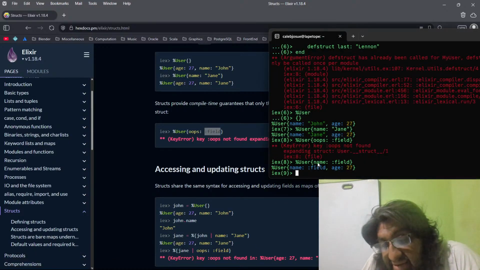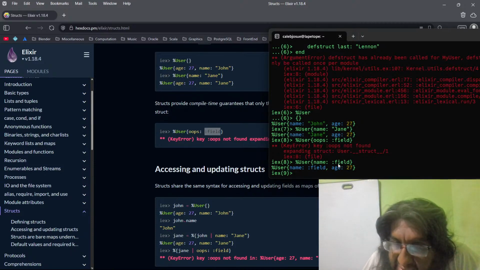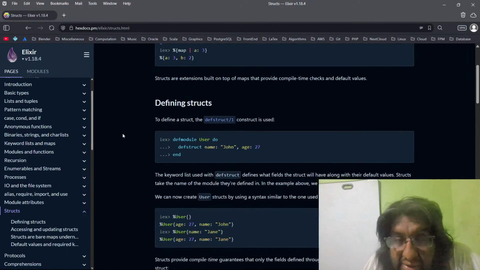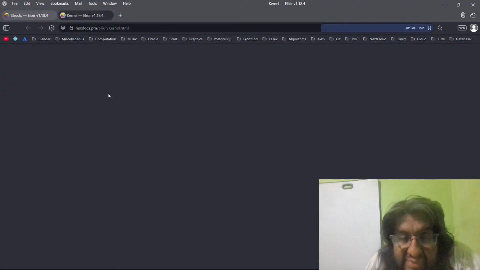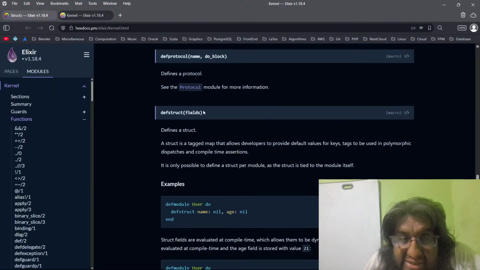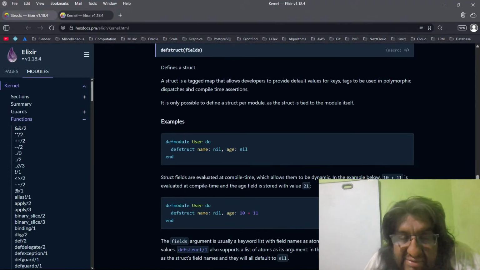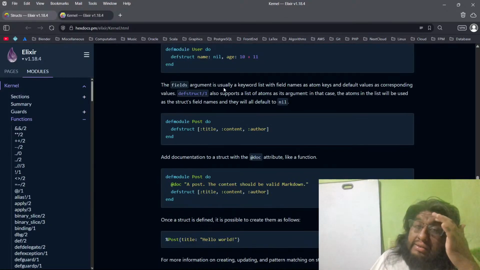Well, that's not the case because it seems like it assigned a field. Let's click over here, which is the documentation for the struct, and it says that it's okay.